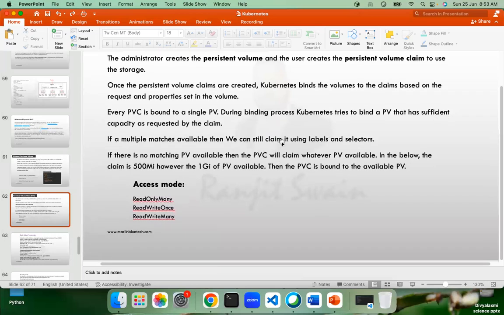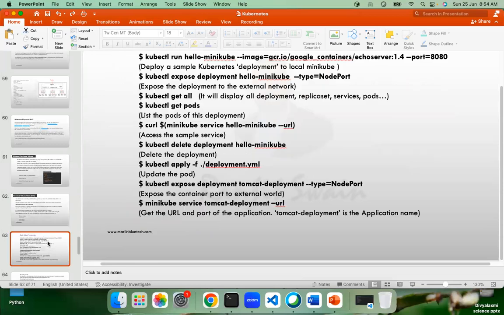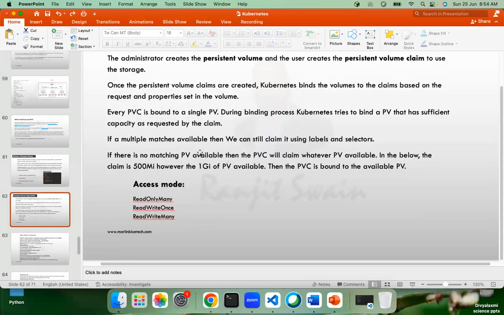As I was just explaining, if we need 500 MB and we have 1 GB available, then it will claim the 1 GB. As I was saying, if we require 15 gigabytes but have 20 gigabytes available, then it will attach to the 20 gigabytes. Okay, there are three access modes available: ReadOnlyMany, ReadWriteOnce, and ReadWriteMany. These are the access modes available. These are the basics about the persistent volume.